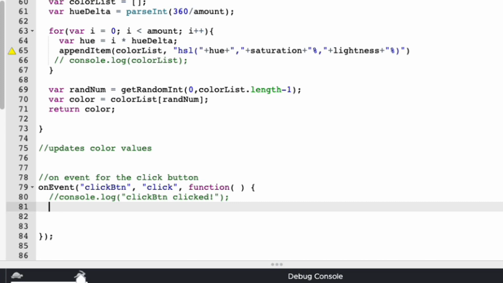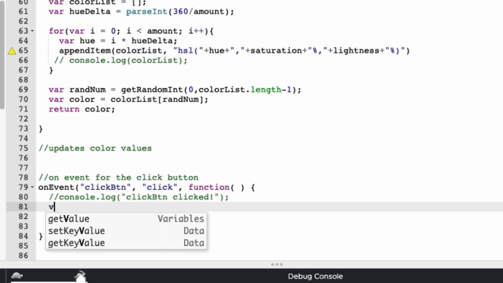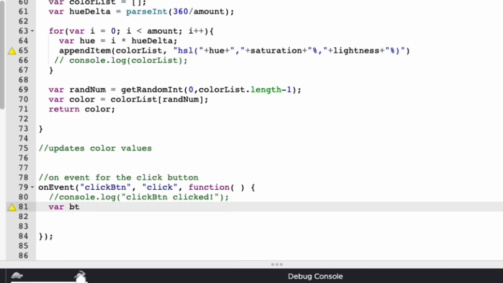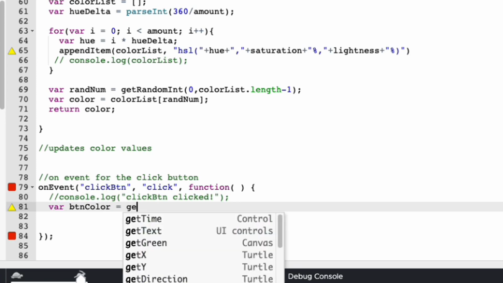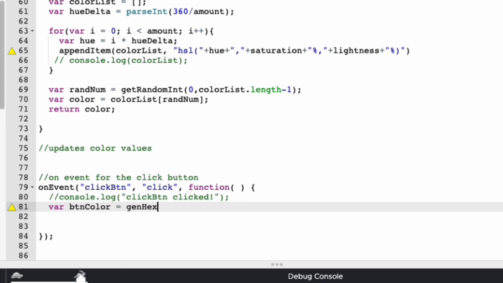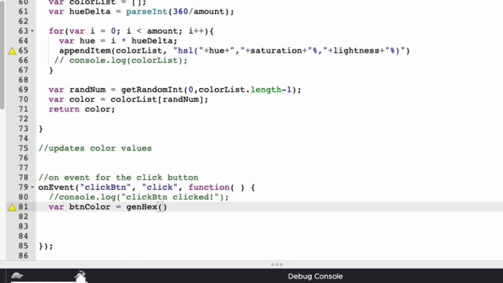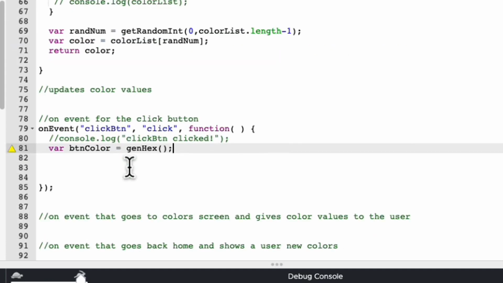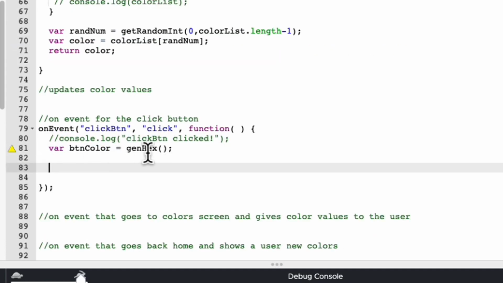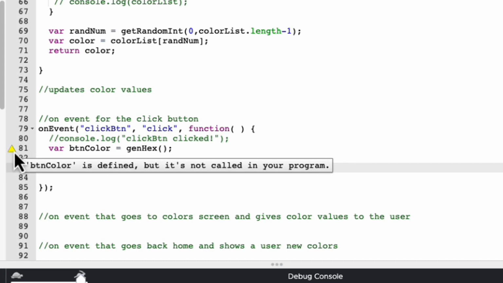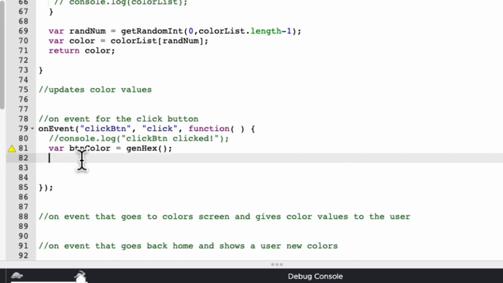So first I'm going to generate the button color. So var btnColor, and it's going to be rgenHex. All right, make sure I put a semicolon at the end of that so that line 81 is happy. Right, it says that it's defined but not called. We're going to call it in a minute.